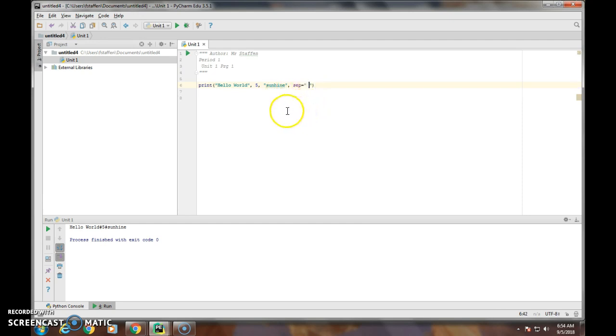Maybe I just want to put a space, and it puts a space between them. Notice I put a really big space between them. So sep, which stands for separator, at every separation allows you to put either symbols or spaces between the output. So that's your other two.